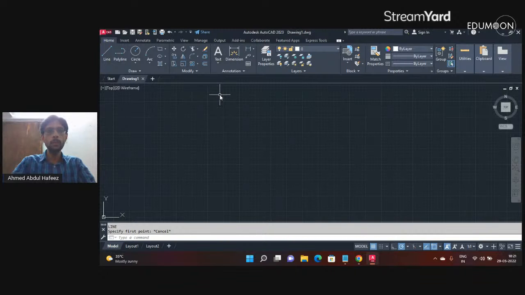You have different toolbars, or as of now, we have ribbons. By using ribbons, like if you want line, you can directly pick the command from here. The third method of executing commands is by typing the command shortcut. So you have three different methods to execute commands in AutoCAD. The most popular and important method of executing commands is by using the command line.